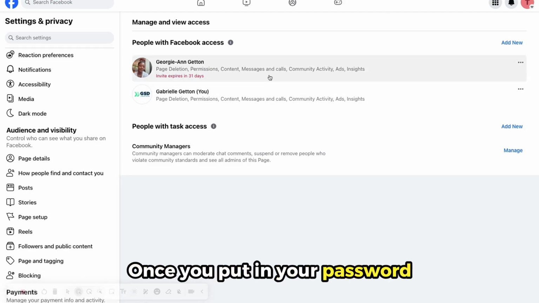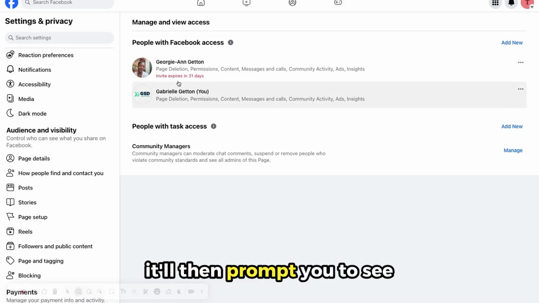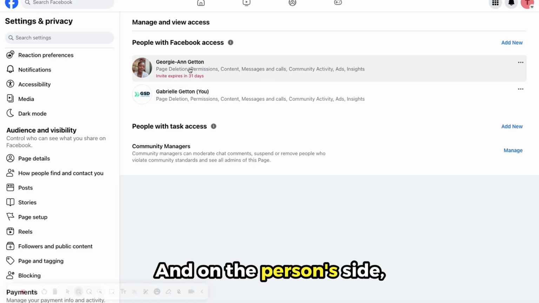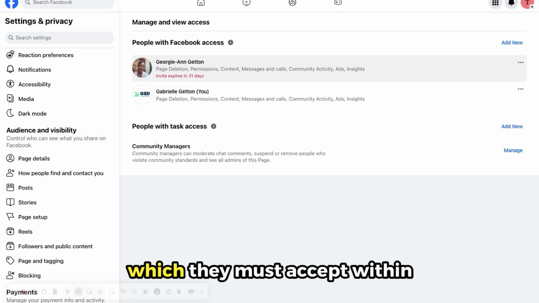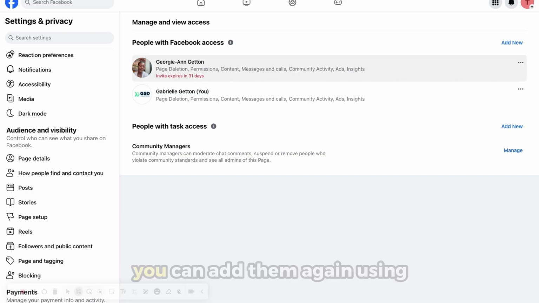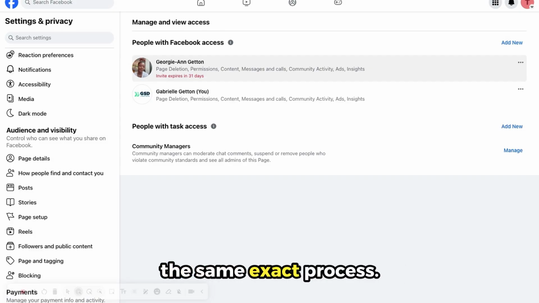Once you put in your password and hit confirm, it'll then prompt you to see that you have now added the person, and on the person's side, they will get a notification in which they must accept within 31 days. If this expires, you can add them again using the same exact process.